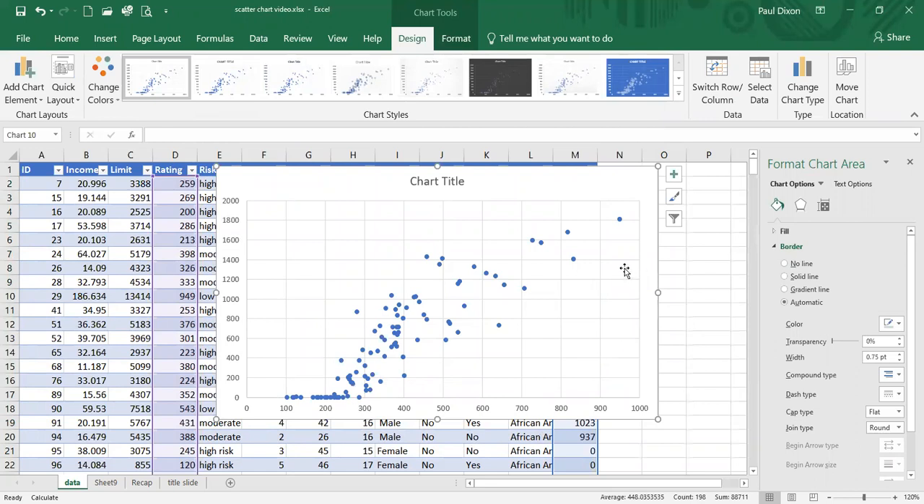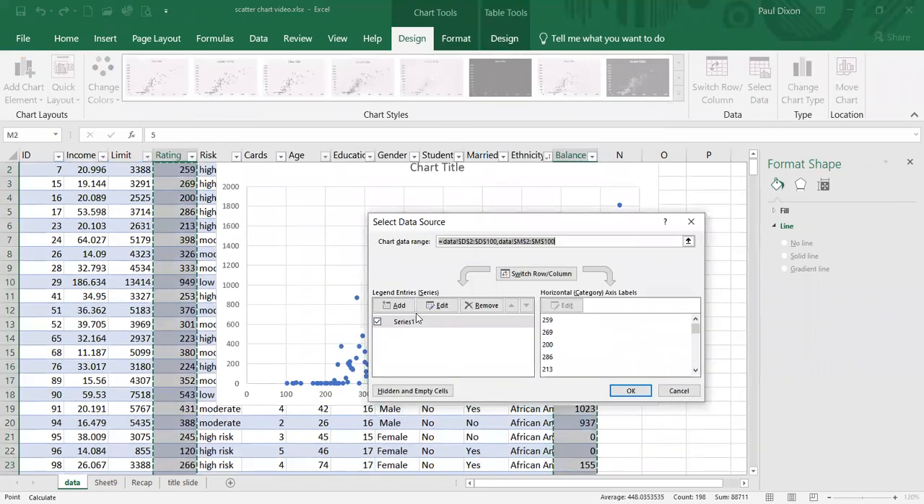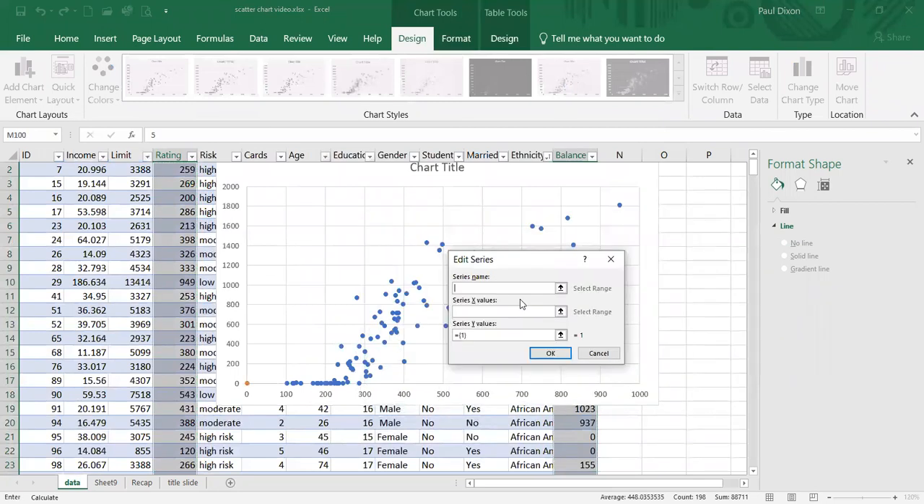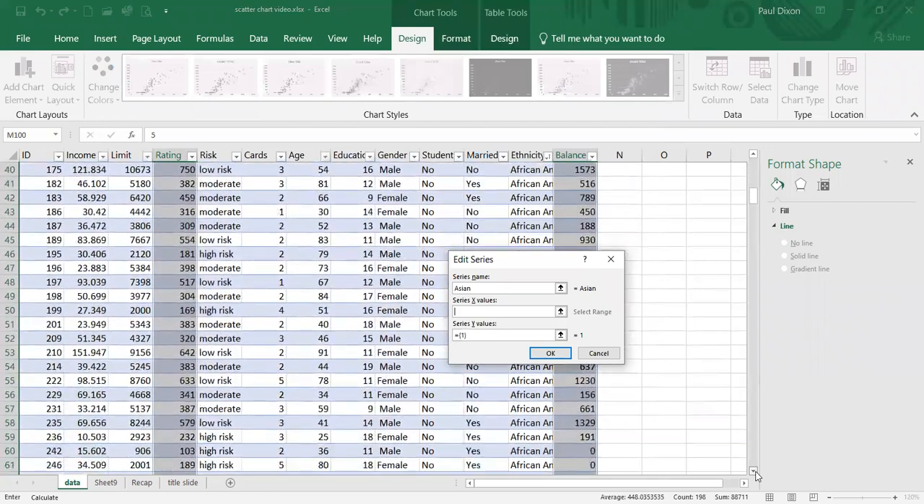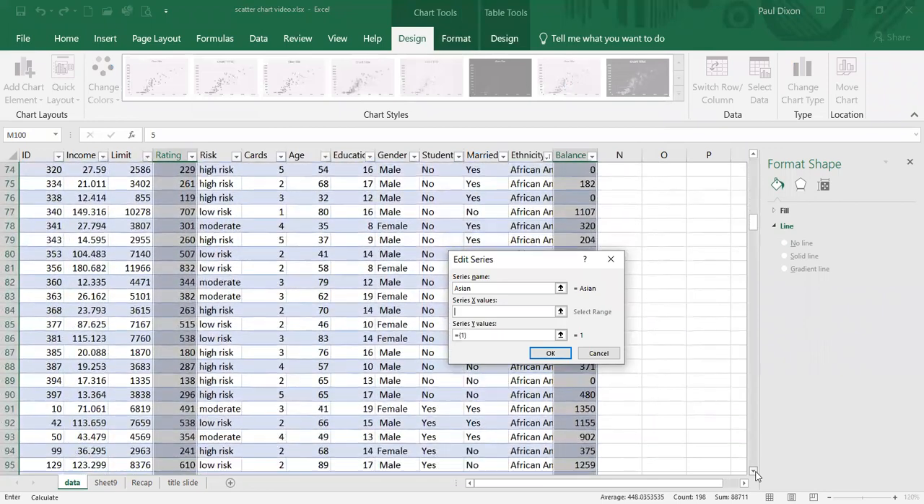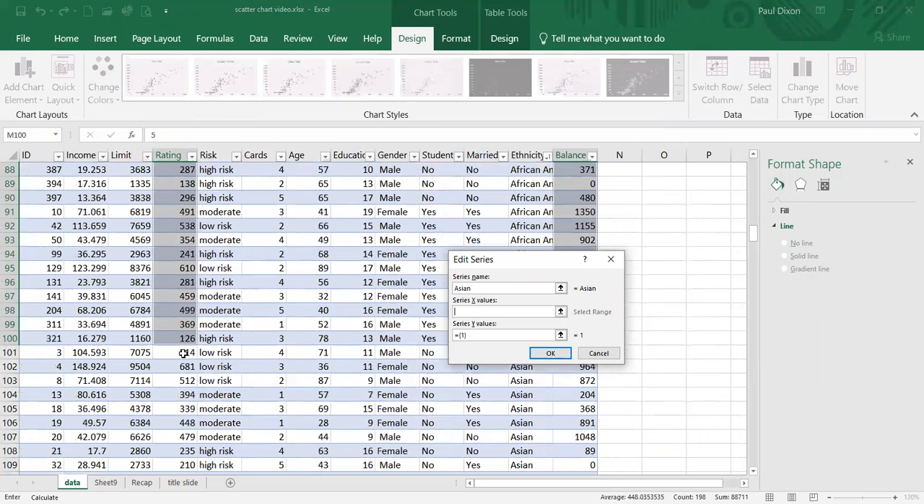What does it look like for Asians? So let me go back and select data, and I'm going to add a new series. And this is Asians. And where are their X values? Well, I've got to go back to my data set. These were the African Americans. There they are. So start scrolling down the Asians.